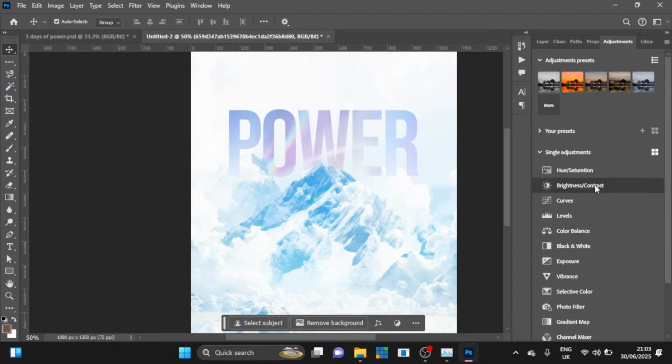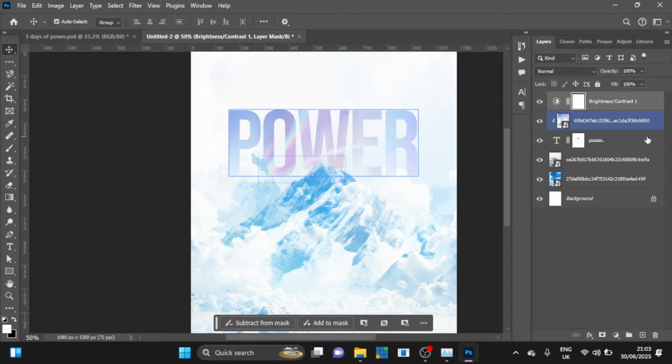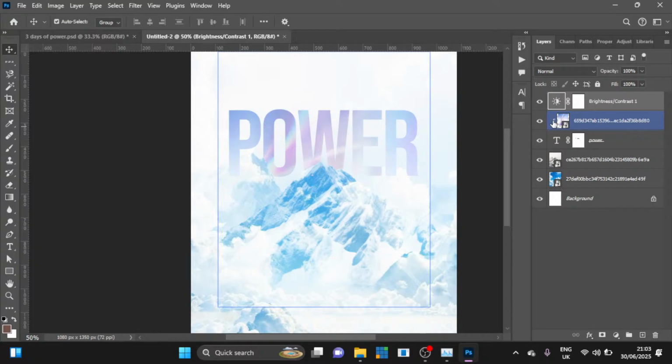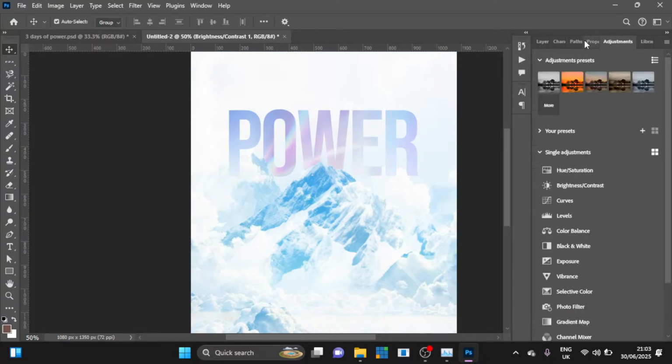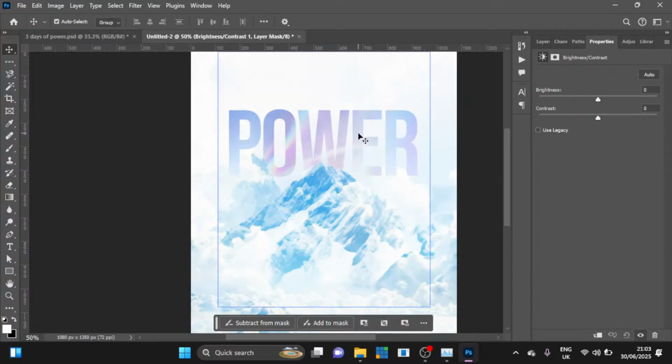So I'm going to use brightness and saturation. Let's come back to our layers here, and I'm just going to move this. Now you can see this is now placed inside. Now if I go to my properties here, on this place, and I increase the brightness, I'm increasing the brightness for everything. If I reduce the contrast, I'm reducing the contrast for everything. That's not what I want. I want to only increase the brightness and contrast for this one inside.